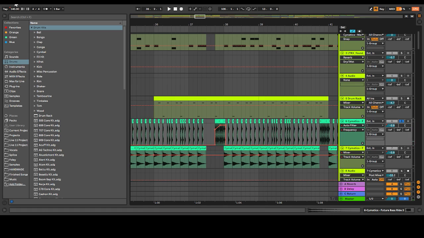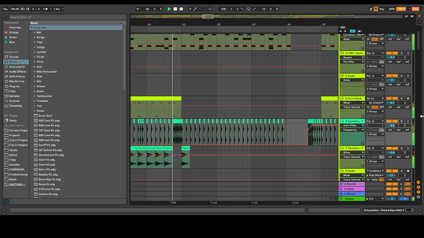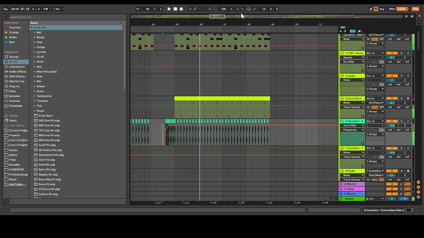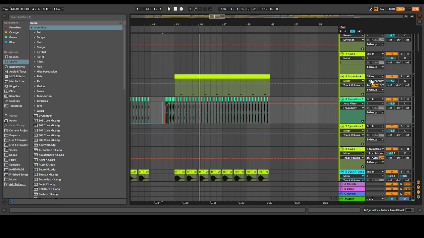Basically, it was too loud at first, that's why I had to add auto-filter. Another little triplet, I don't know what to call that, just a little cluster. And yeah, I add more percussion.